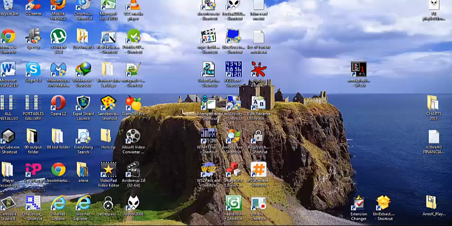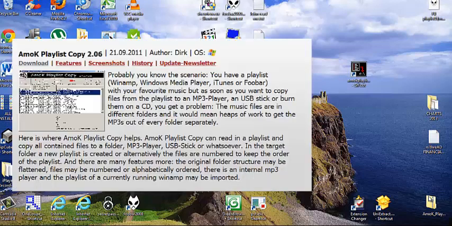Hey guys, today I'm going to show you how you can take a music playlist which you made in your music player like Windows Media Player or Winamp or Foobar, and export the songs onto an external disk so that they play in order. So basically you can make your own mixtape and put it on your mp3 player, or you can send it to a friend or somebody else.